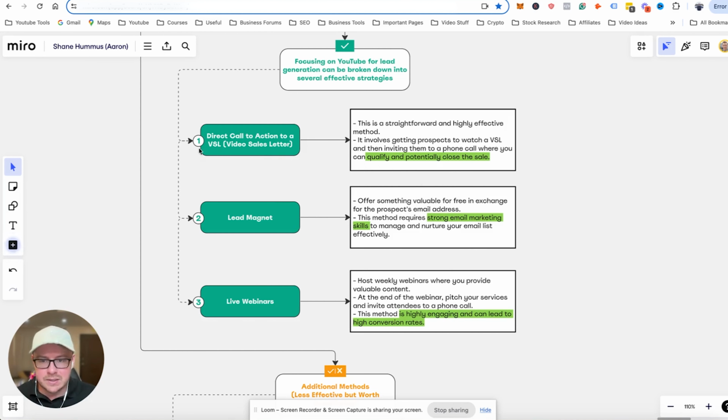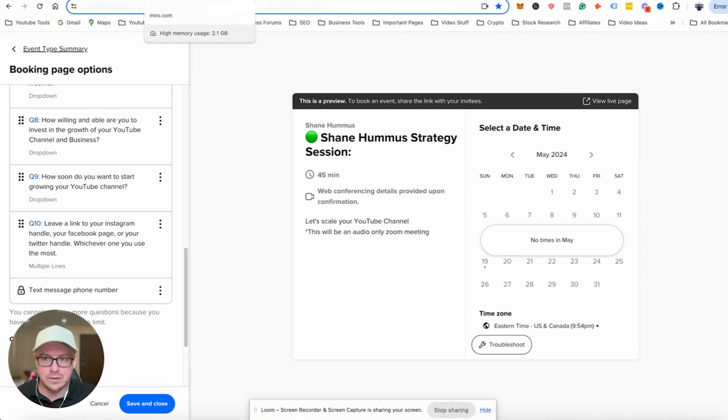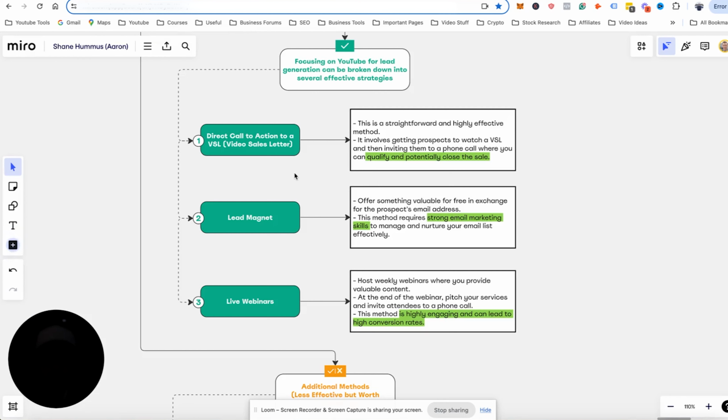Now, I guess I should explain here with the VSL, guys, Calendly is really good for doing this. They can book a call with you using Calendly. It's also really easy to set up. When it comes to the lead magnet, you can use a bunch of different software. A lot of people start off with MailChimp because it's free up to 1,000 subscribers. But basically, you're going to give them a lead magnet. It's going to be something valuable, and something easy to consume.